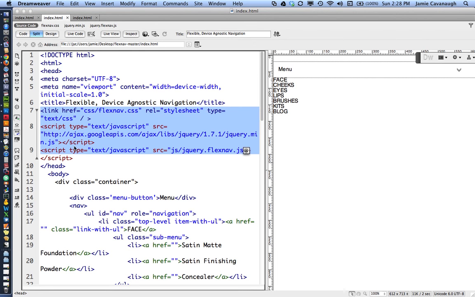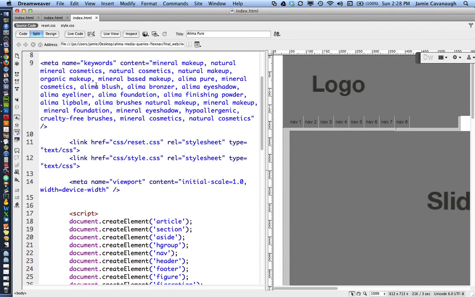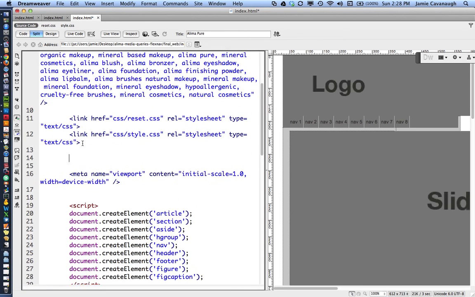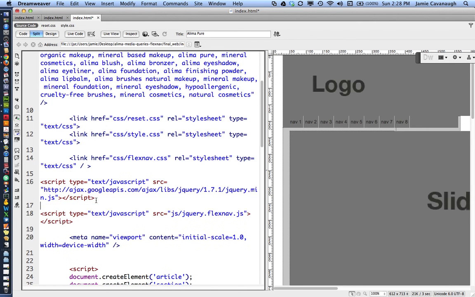So I'm going to copy these, and let me make sure I get everything. Okay, and I'm going to paste it into the head of the file I'm working on. I'm going to paste them after my reset.css and after my style.css. It actually is important that the CSS are in this order. I'm going to just add a little space here so you can see. So I've added this link to my flexnav.css, one of the scripts, JavaScript, and here's the second one. All right, fantastic.